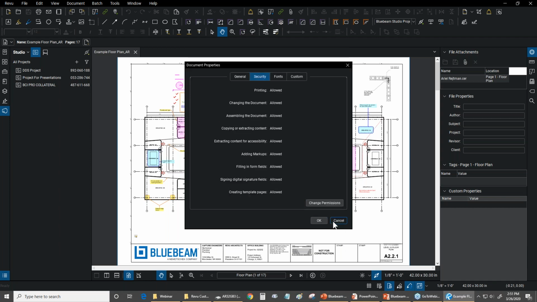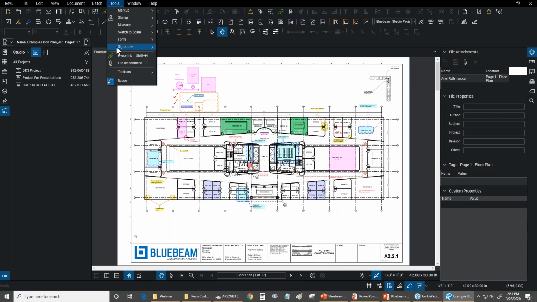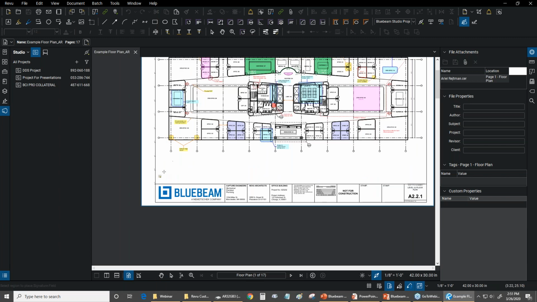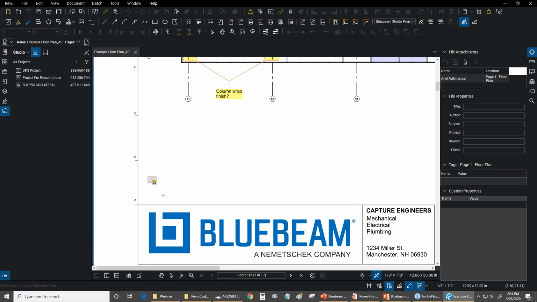Another thing that's really cool is when you make a signature. So if we go to tools and signature, and let's say that we make one right now, what'll happen is your signature is actually going to start to change those permissions.